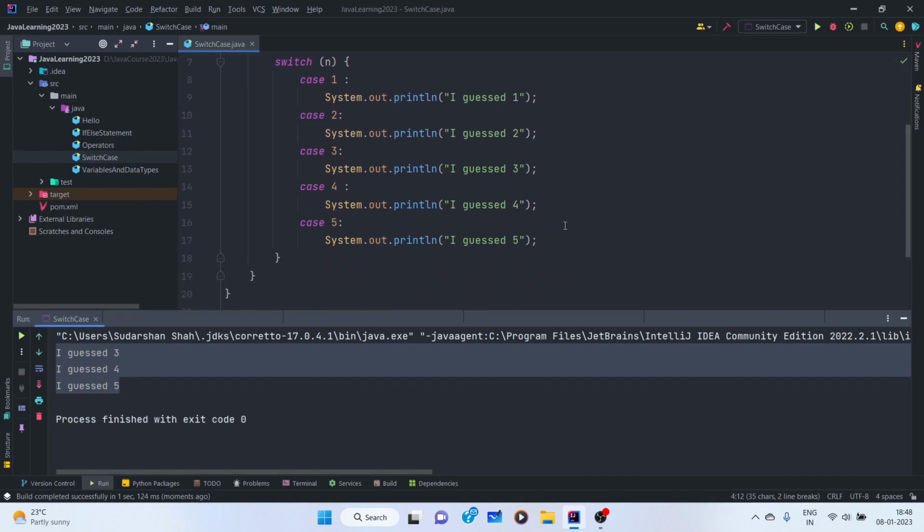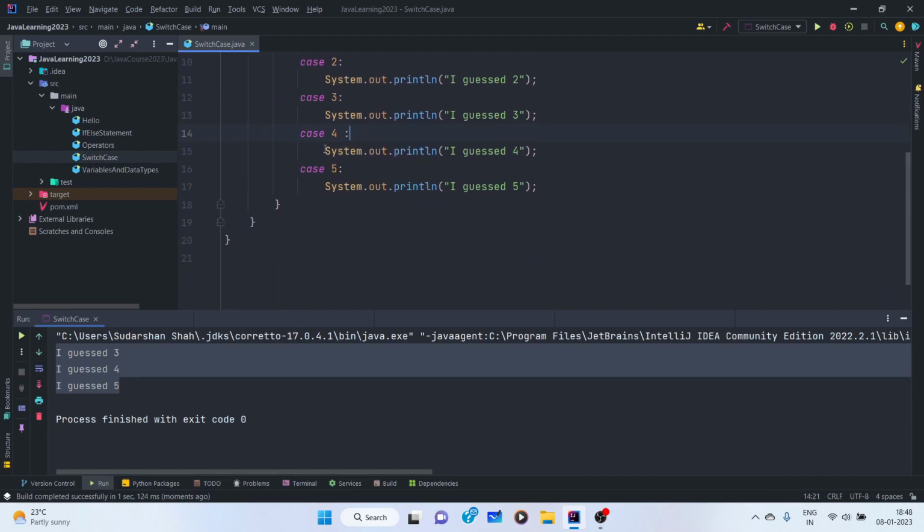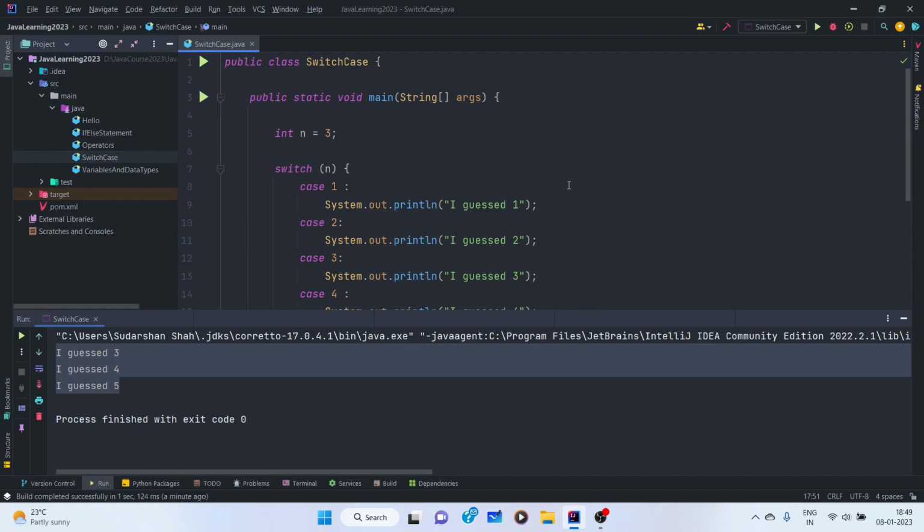Basically how the switch case works is, whenever one case matches, suppose this 3 has matched, it prints the statement associated with this case, and then it prints all other cases, and it does not check for the case again, right? Now this is a big flaw in the switch statement before JDK 17.